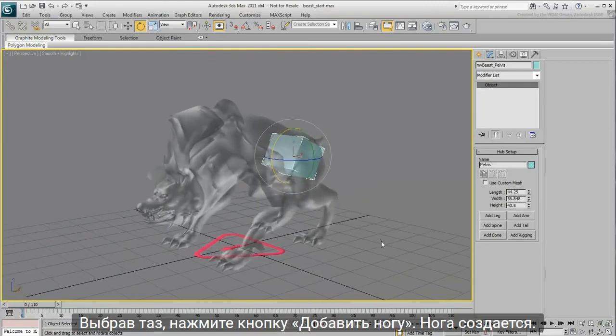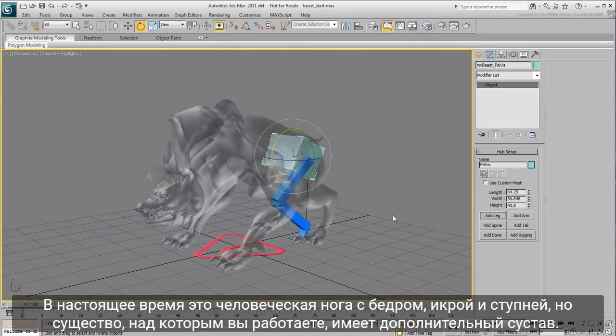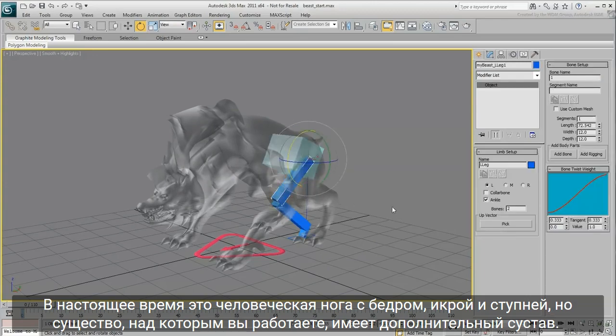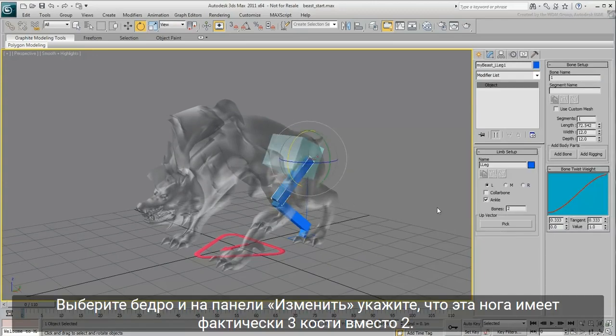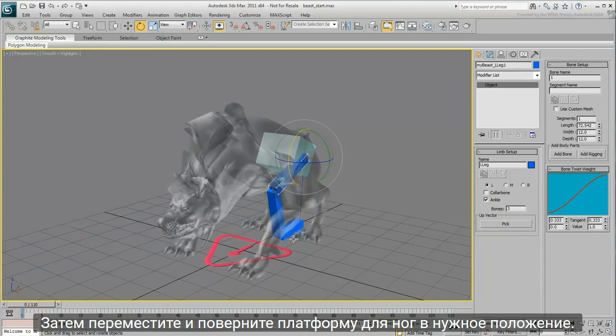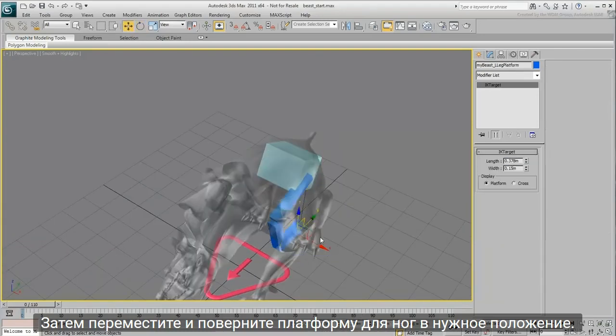With the pelvis selected, click the Add Leg button. A leg gets created. At this time, it is a human leg with a thigh, a calf, and a foot, but the creature you are working on has an extra joint. Select the thigh and in the Modify panel, specify that this leg has actually 3 bones instead of 2. Next, move and rotate the foot platform into position.